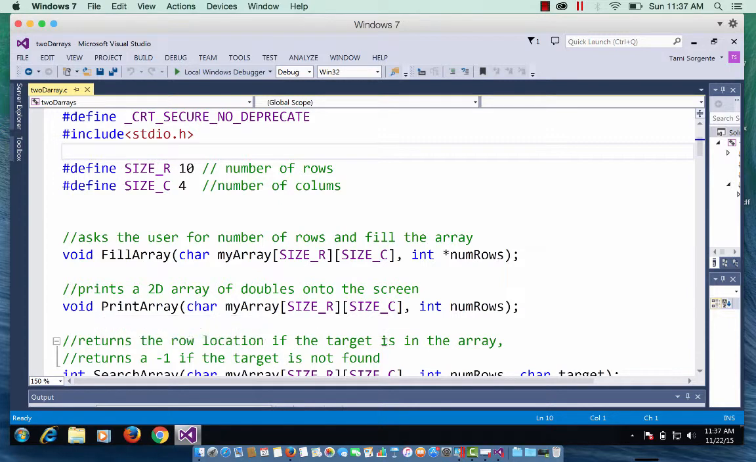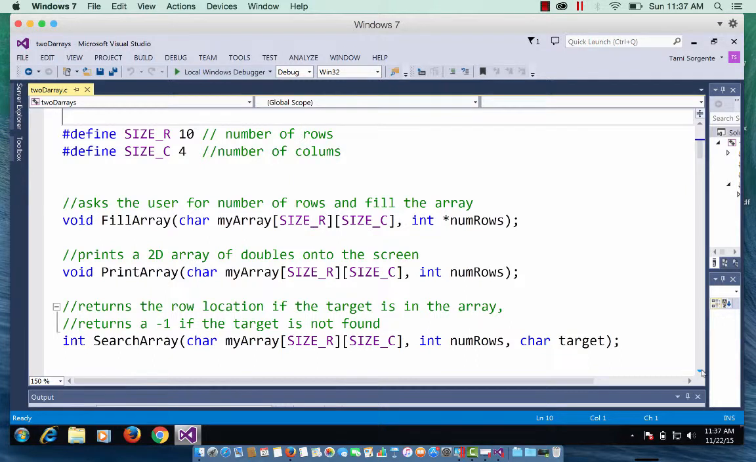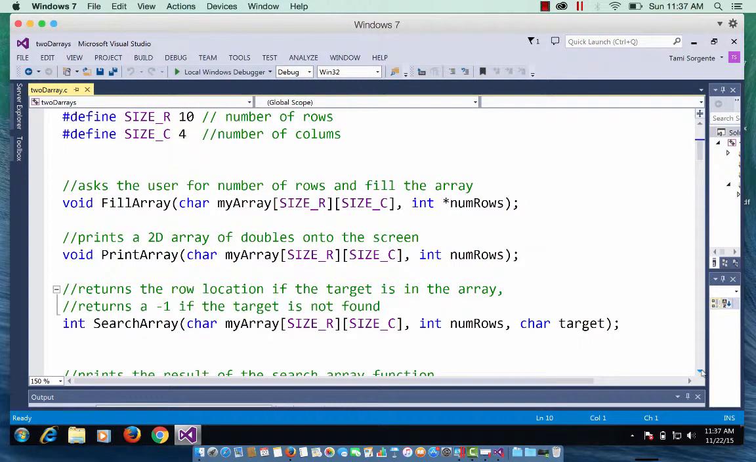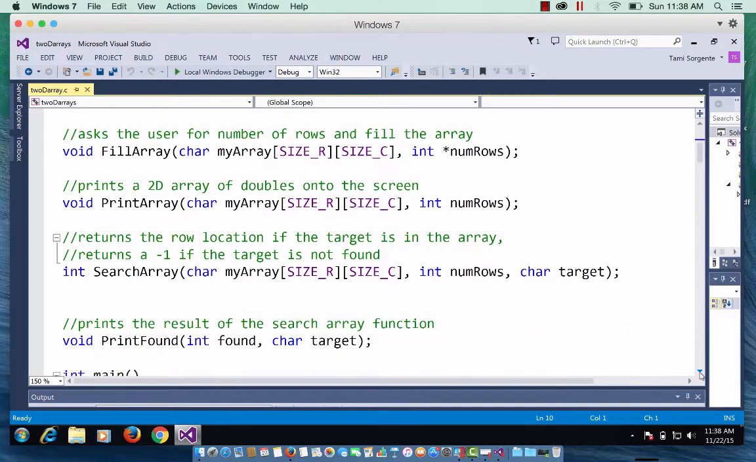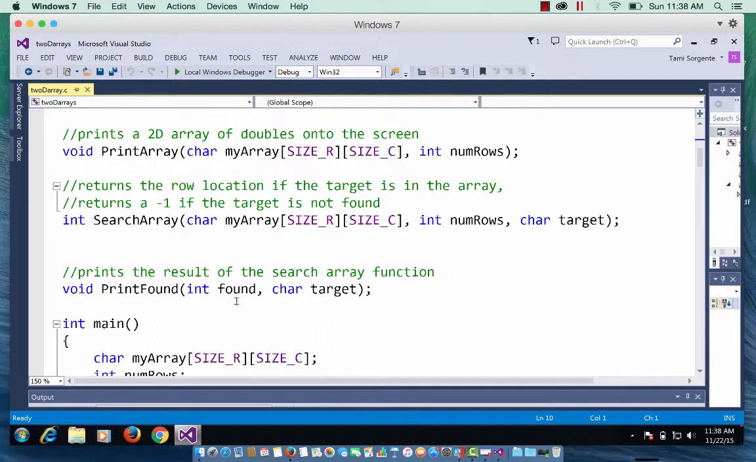And this is a function that prints the array, and it has the number of rows, so it's a partially filled 2D array. And this searches an array. What this does is it takes an array of characters, the number of rows that have characters in it, and a target character, and it searches for that target. It returns a -1 if the target is not found, and otherwise it returns the index of the row where that target is. And this prints the result.